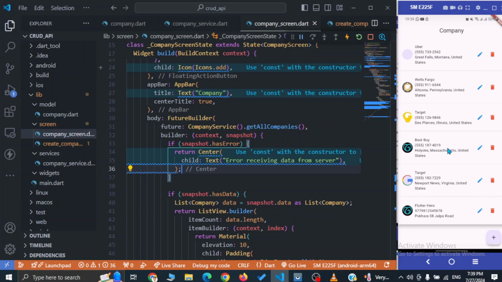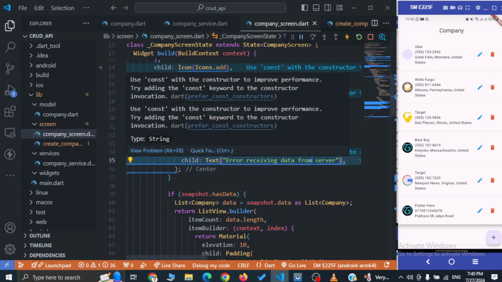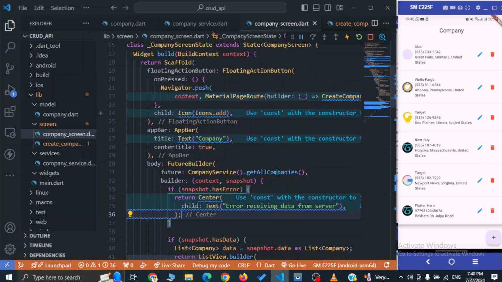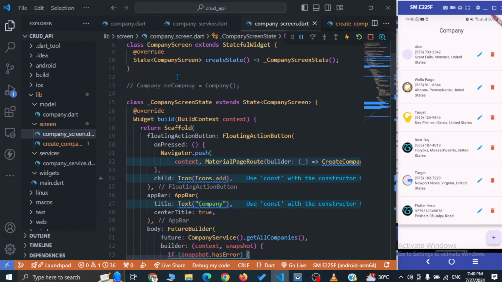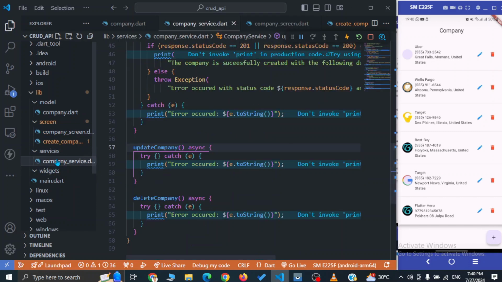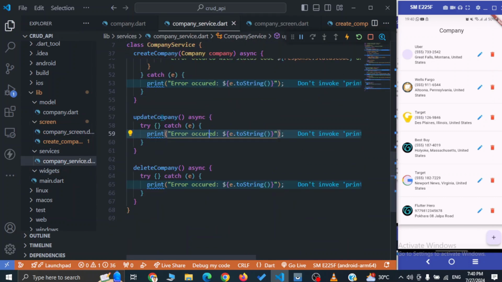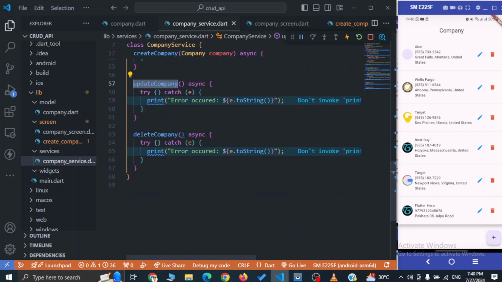Now we have successfully created the data. It's time to implement the delete feature. Okay, so I'm doing the delete first because it is quite easy. We just need to write the function to delete it, and it is quite straightforward. So let's go with this and we'll handle the update at the last.